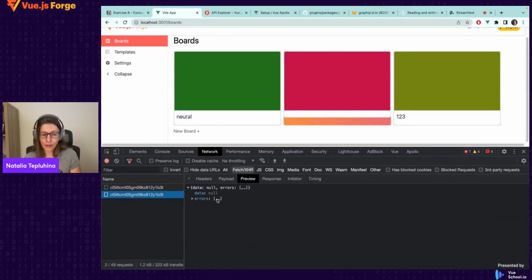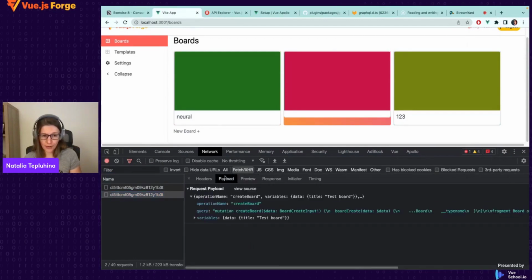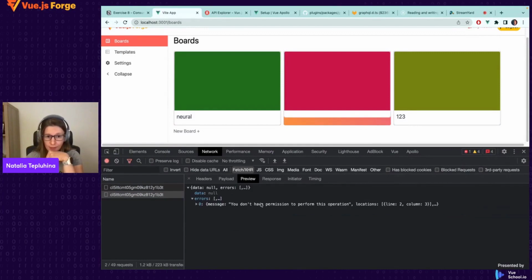So we actually tried, and you can see that we passed a variable that was a correct variable with a title test board, and we have errors. You don't have permission to perform this operation, so I am sorry, I don't think I can finish this part because I'm not allowed to modify the boards list in the database. But the good thing is we didn't fail with the actual parameter that we passed to the board.